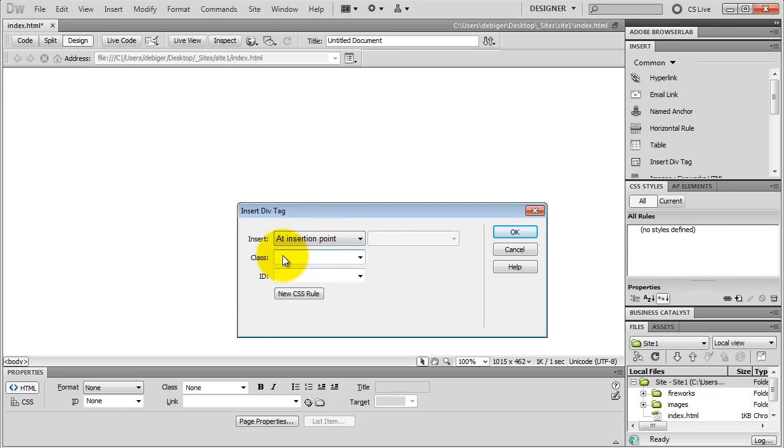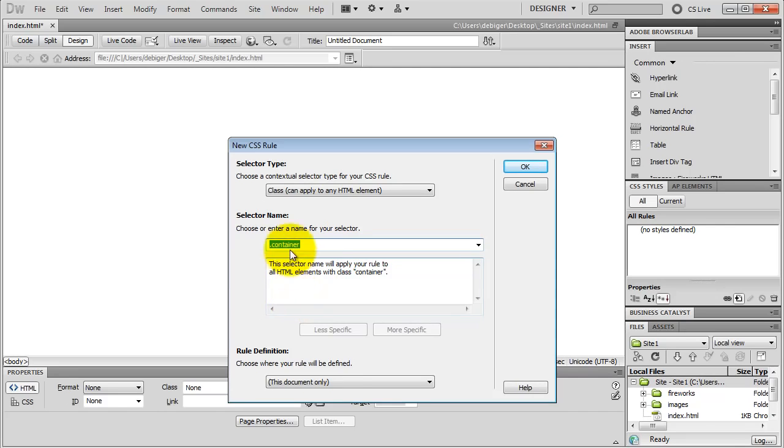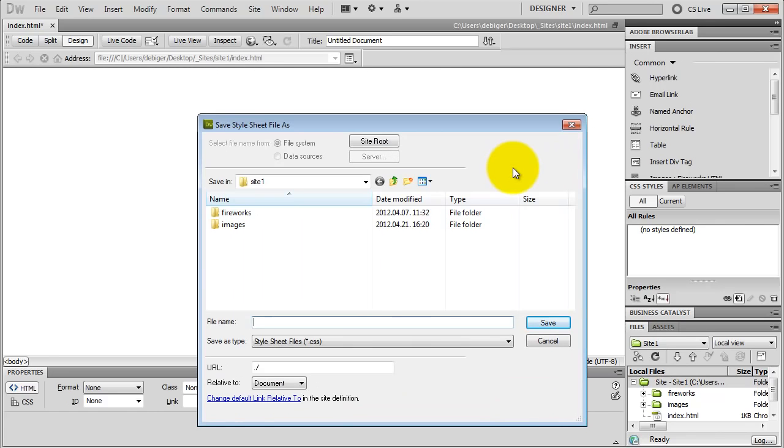I apply a new class style to my div tag. I name it container. I want to style it right away, so I click on new CSS rule. It's going to be a class style called container. There is a period in front of it because it's going to be a class style. And now I create a new style sheet file, so I can style my entire website in an external CSS file. I click OK, and Dreamweaver is asking me where to save my CSS file.